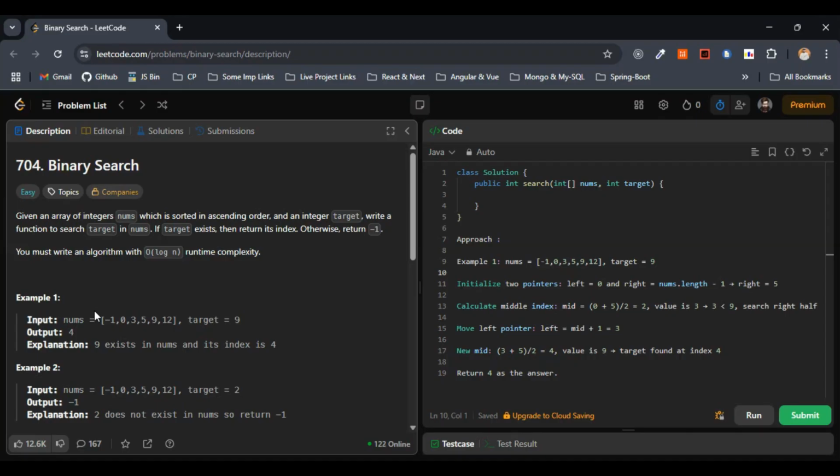So basically, whenever it's O(log n), we have to write the algorithm in logarithmic n, then we will think of binary search itself, right? The algorithm must run in O(log n) time complexity, and each element in the array is unique and sorted in ascending order. They have strictly mentioned this. So this is the question.